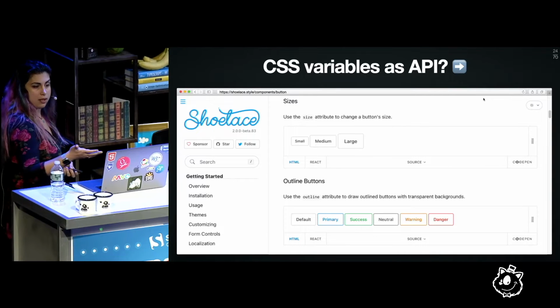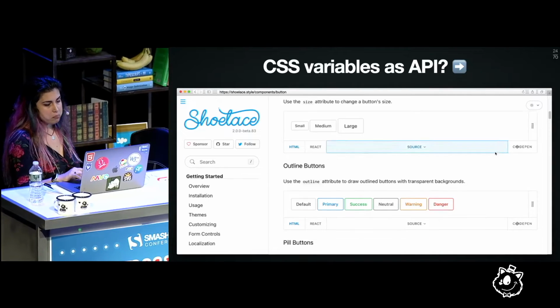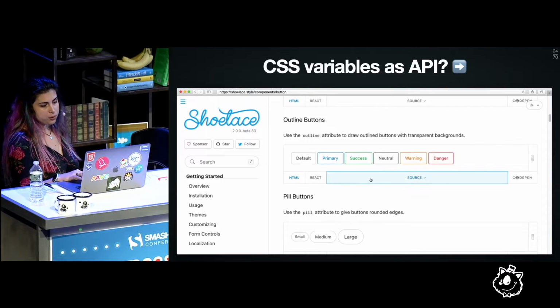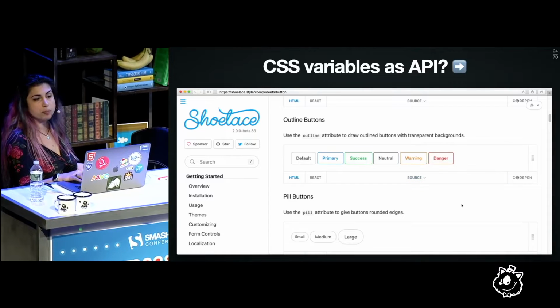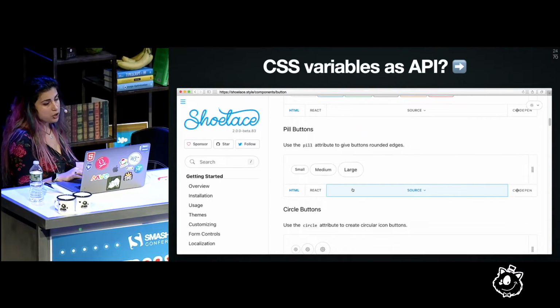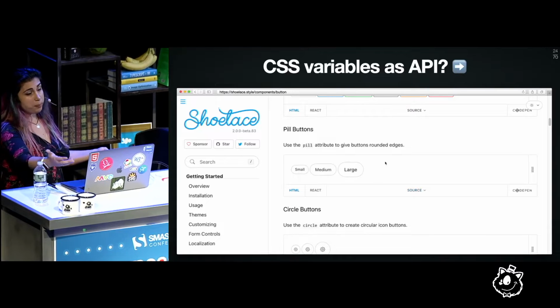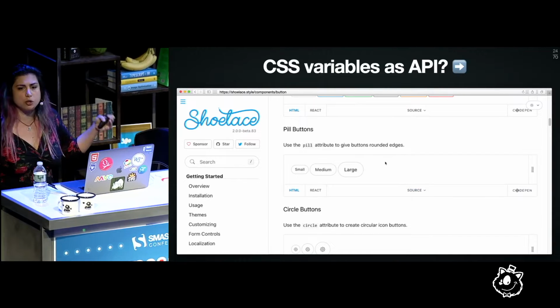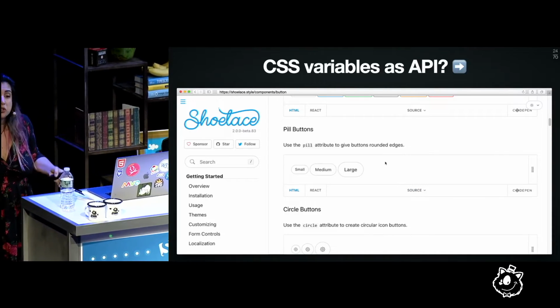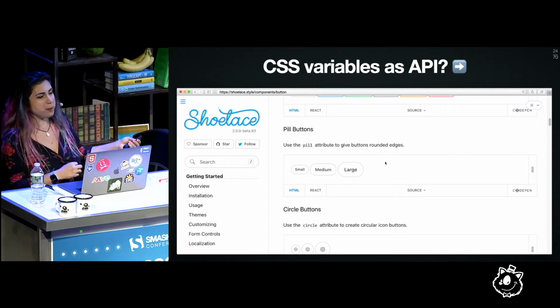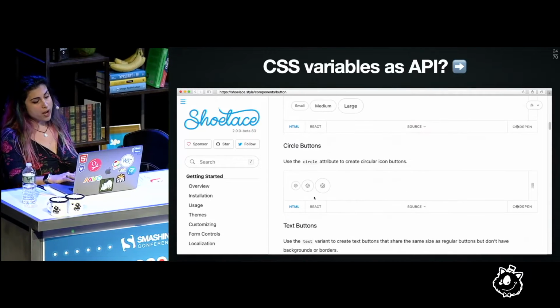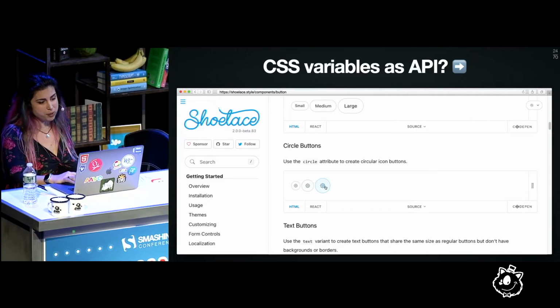Like, look at this, size. There is an outline attribute to make the button outlined. If that's not presentational, I don't know what is. Actually, yeah, I do know what is. There's a pill attribute as well to make the button look like a pill. That is an actual HTML attribute. If that should not be a property, I don't know what should be. Oh, wait, maybe circle. That should also be a property, right?